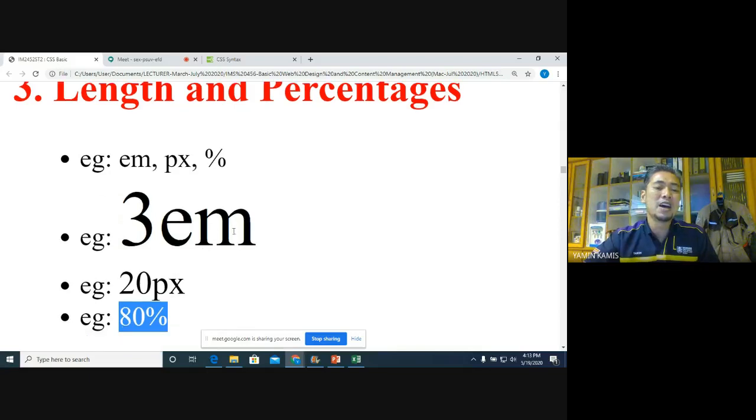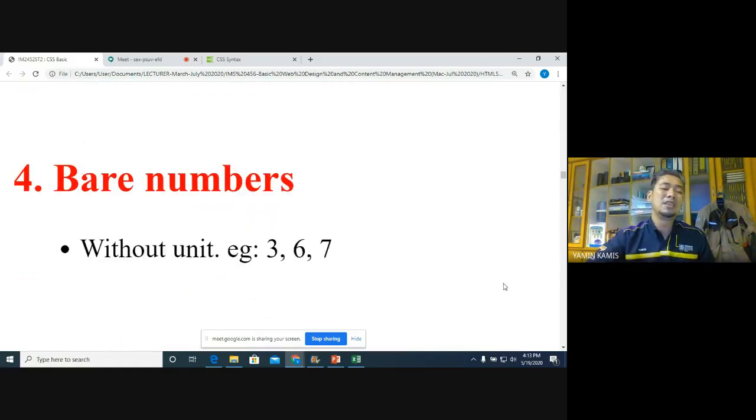And now number four, some properties can even come with bare numbers, meaning numbers without any measurement unit. There is no percentage, there is no pixel. So bare numbers, any numbers. If you can recall, when we created tables before, I used a lot of bare numbers. When I wanted to determine cell padding, for example, I just inserted 10. Cell spacing 10. So 10 is actually 10 pixel, right? So you can also use bare numbers.